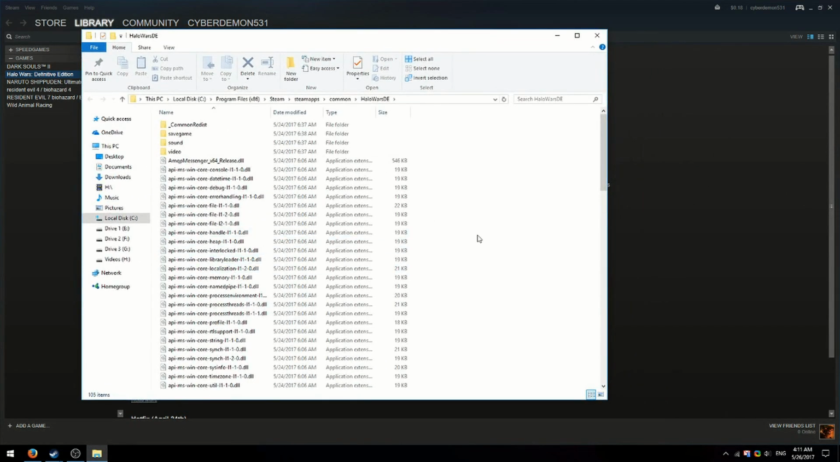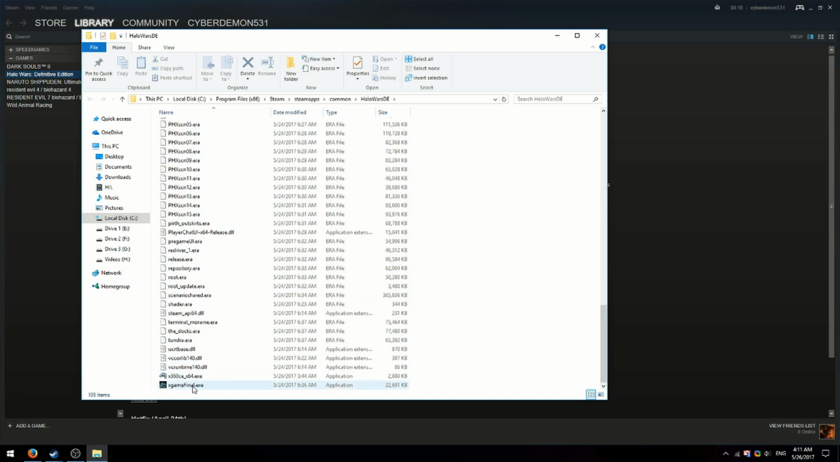So now you're probably wondering, what's all this stuff? Well, you scroll down and this is where you want to put your Xbox 360 controller emulator. X64.exe. This is a 64-bit game, so you want to throw this in here. So when you unzip it from the download, throw the program in here.